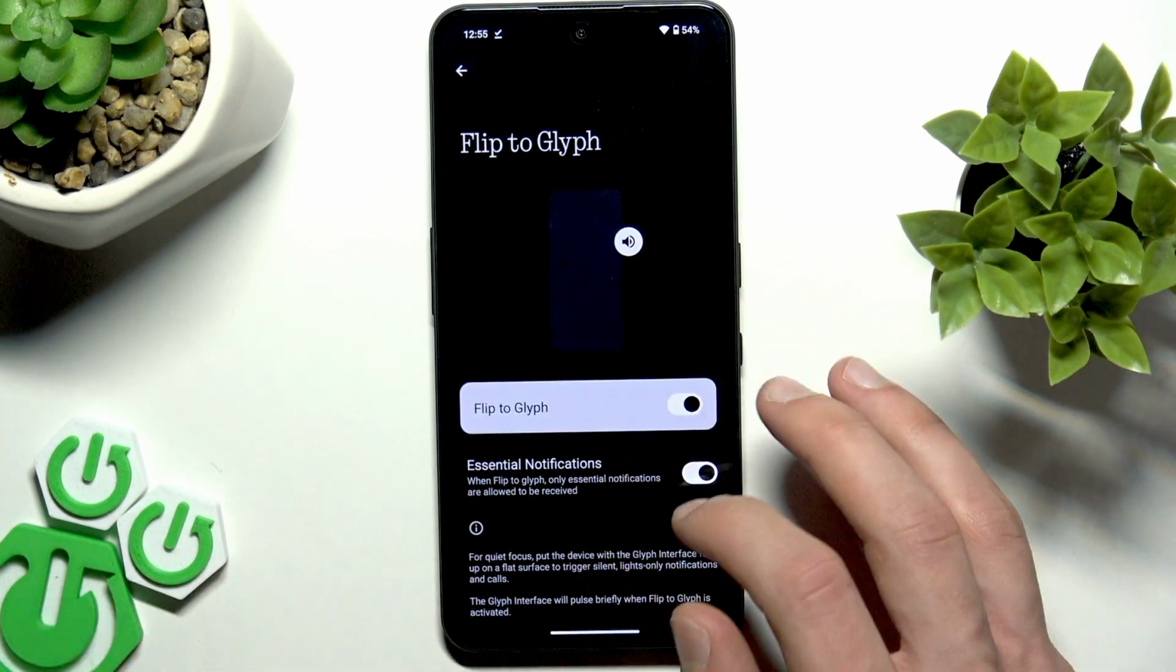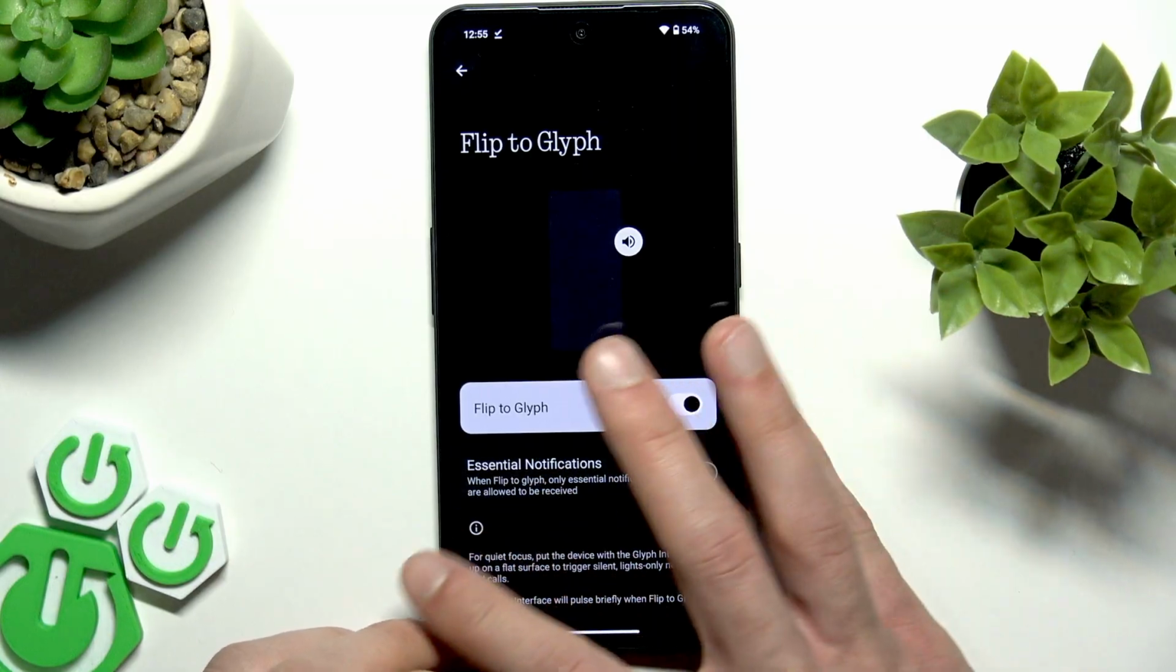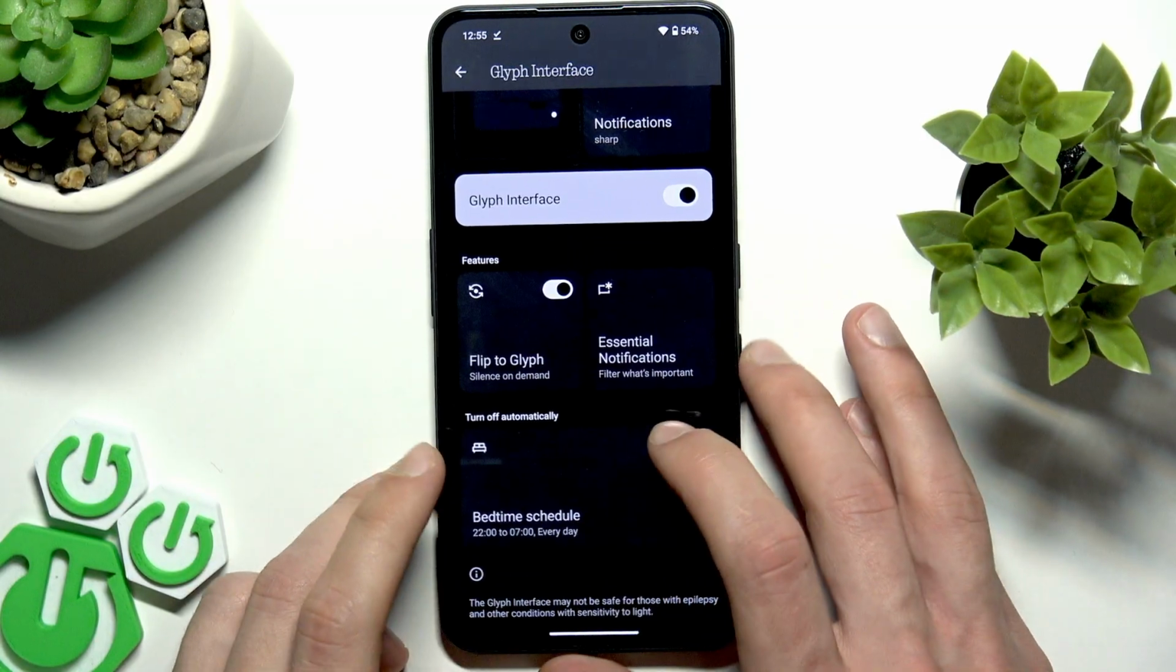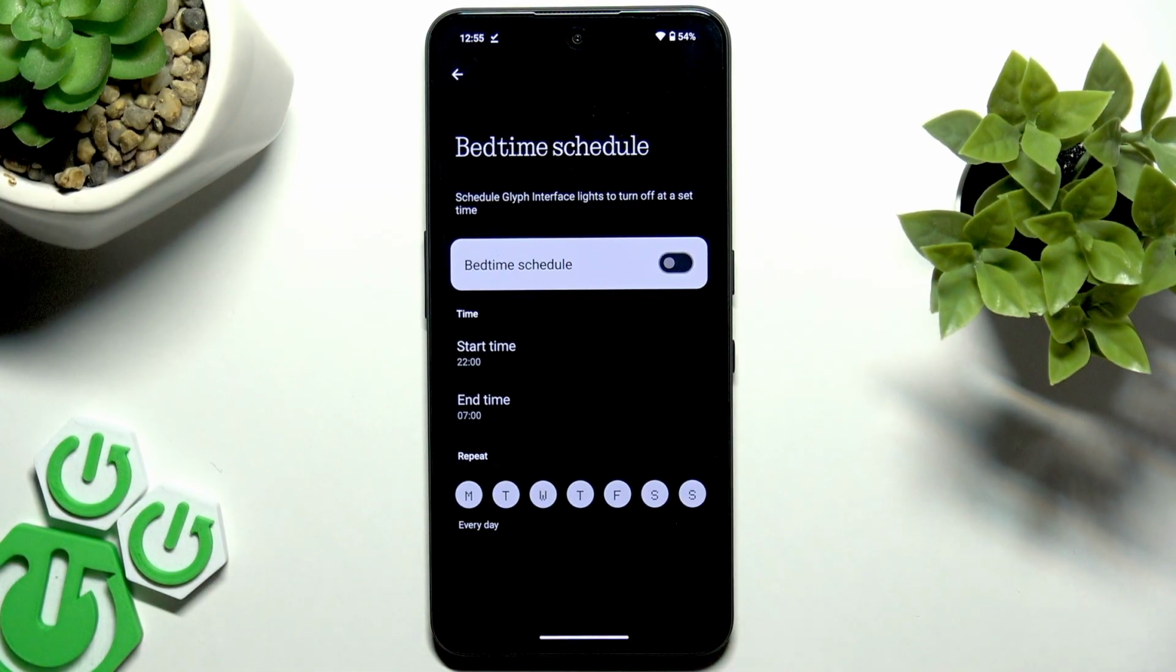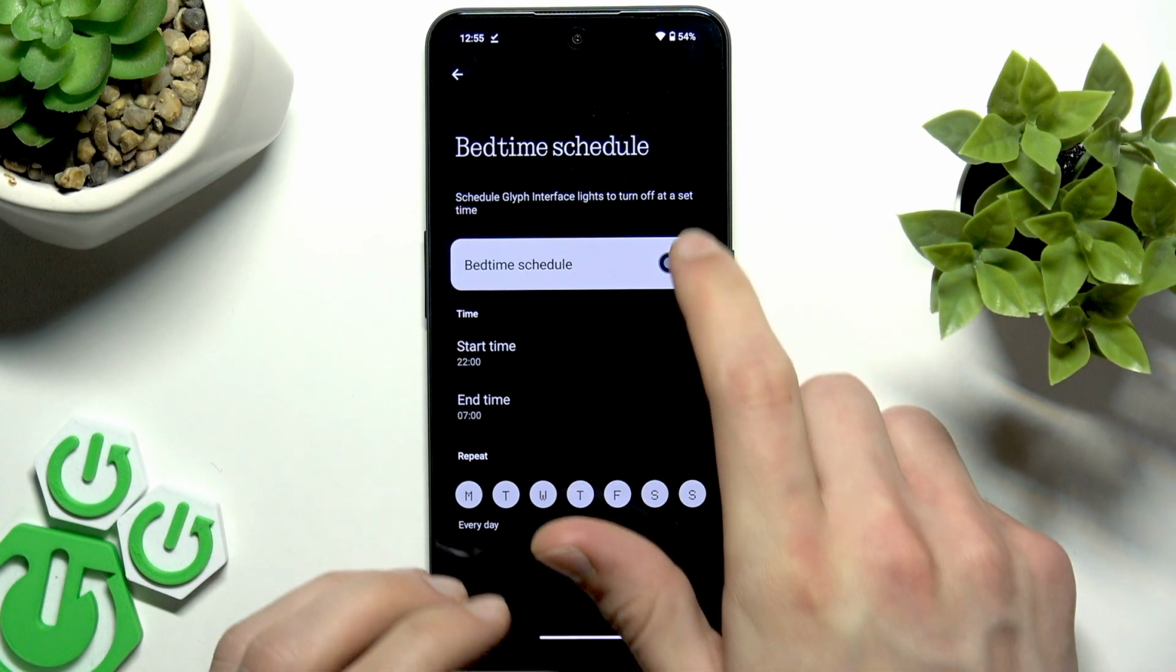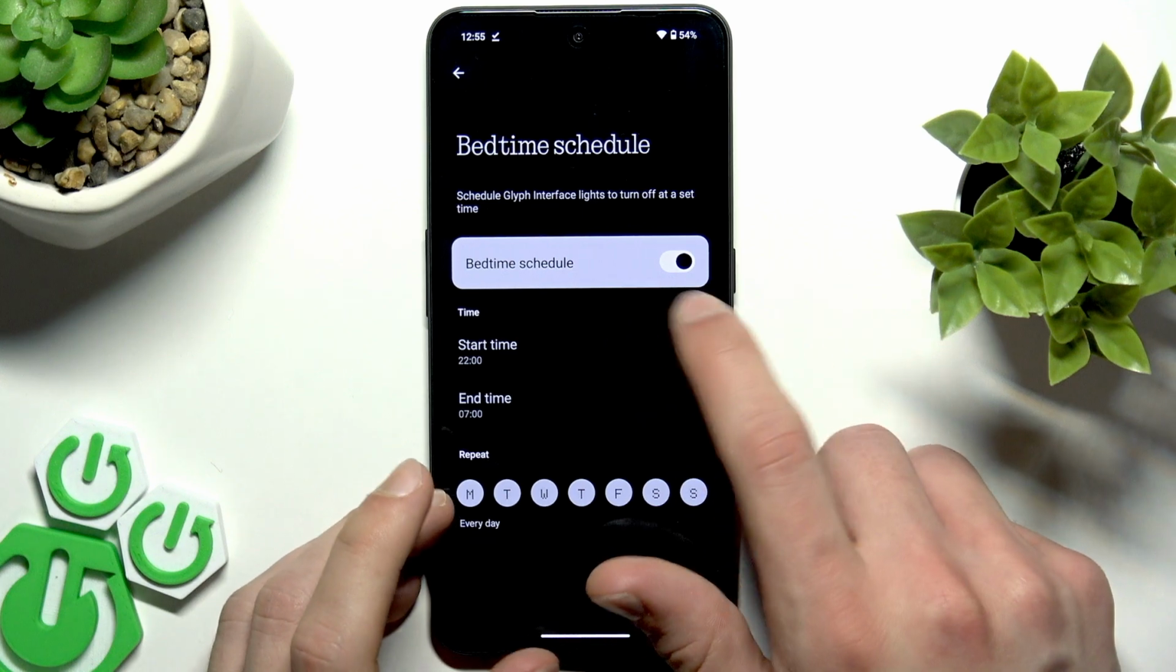Or you can also go to Glyph and disable the essential notifications feature. And the last thing here is bedtime schedule. The bedtime schedule is for setting the time when your Glyph interface will be inactive and will not send you any notifications.